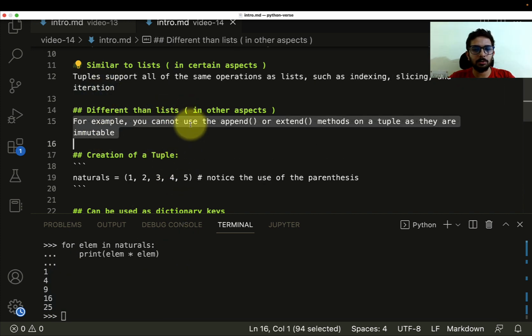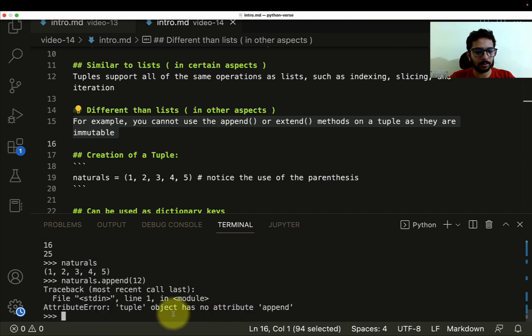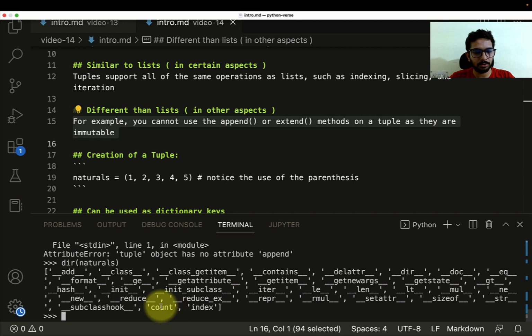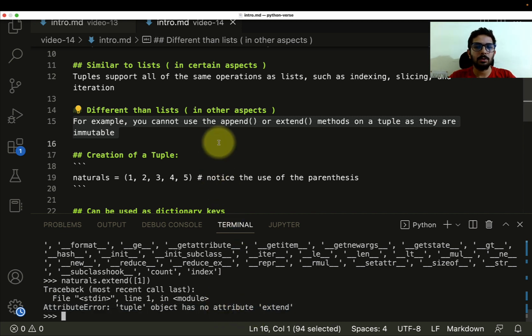Now let's try certain other things. So let me print my naturals once again. Now what happens if I try to do an append in the tuple? Tuple object has no attribute append. That we have anyway verified, right? If we go back and do a dir on naturals, we don't have any such method. Similarly, if I try naturals.extend and pass in a list, I'll still get an error that there is no such attribute extend. So tuples are like lists, but they are not lists because they are immutable.